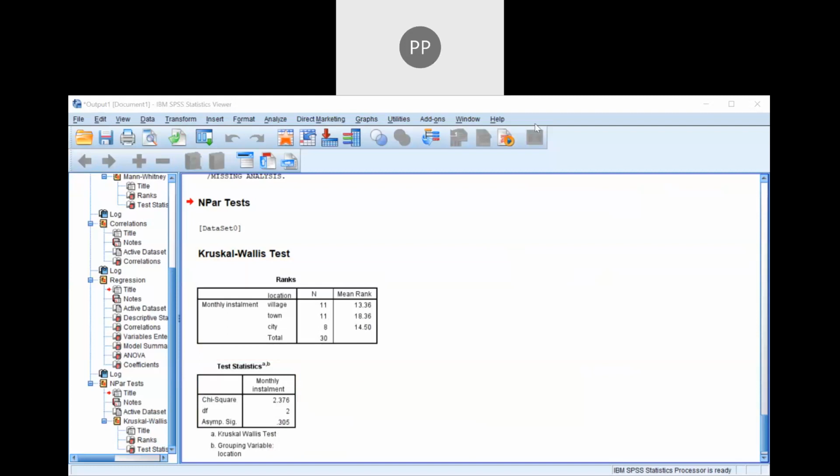So with that, I have introduced you to some basic analysis that you can perform using SPSS. I hope it's clear. You attempt your analysis in SPSS, and please do seek clarifications. If you have any doubt, please do ask me. Thank you.